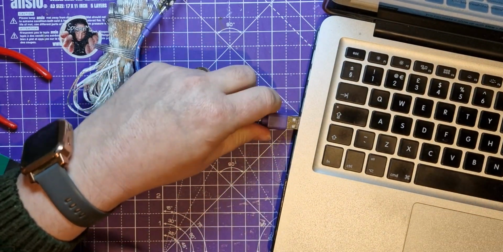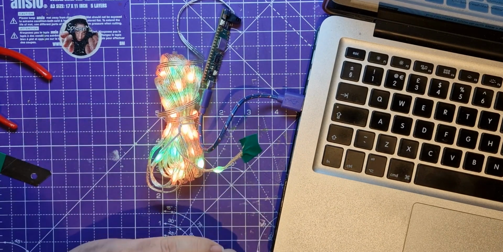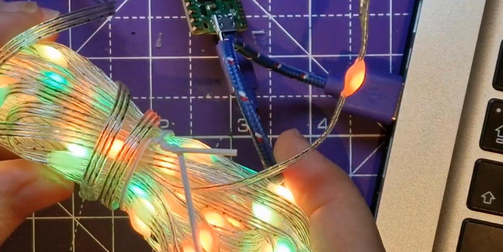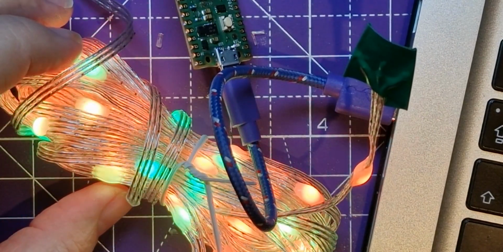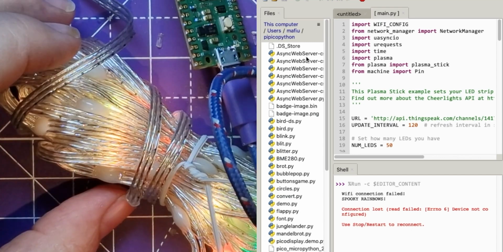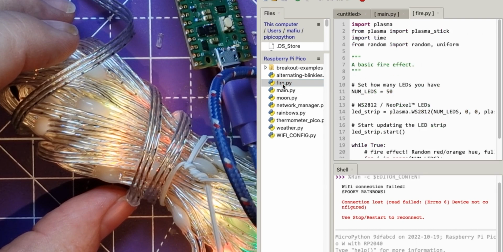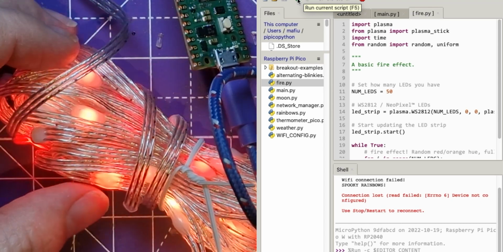All right, so let's try again. Let's plug it in and it should go straight into its spooky lights. There you go. So it can't connect to a Wi-Fi. So there's the spooky lights. If you look at them, they're green and orange. So I should be able to open the files now. And let's just connect to this again. There's one called Fire. So let's have a look at Fire. Let's open Fire and run that one.